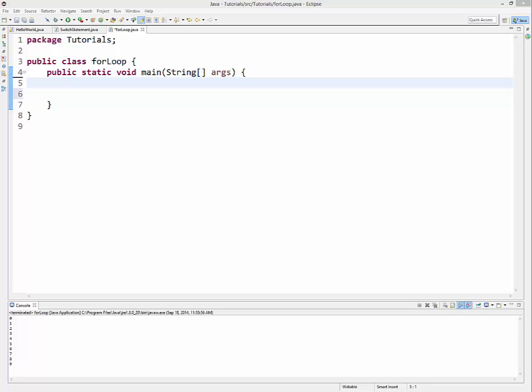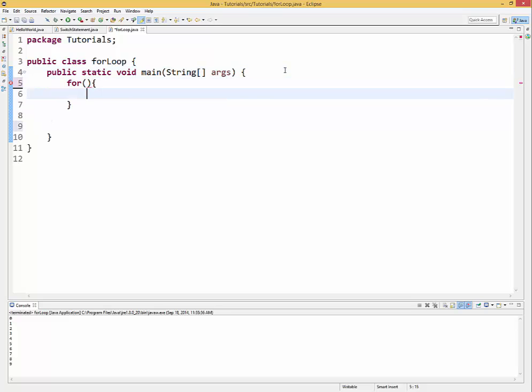Okay, so I created a new class called for loop, and we're going to explore the for loop in a little more detail. So let's take a look at creating a for loop. Now remember, there's three parts. First we create the initialization of a variable. So I'm going to type int i equals 0.